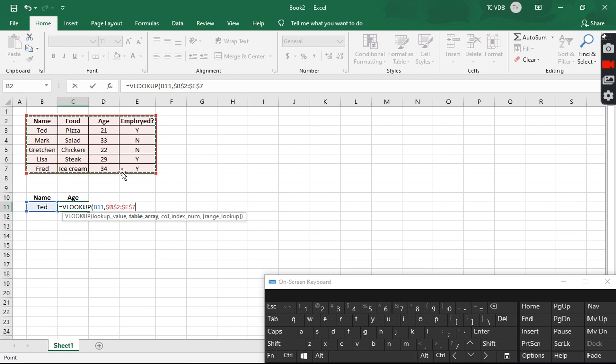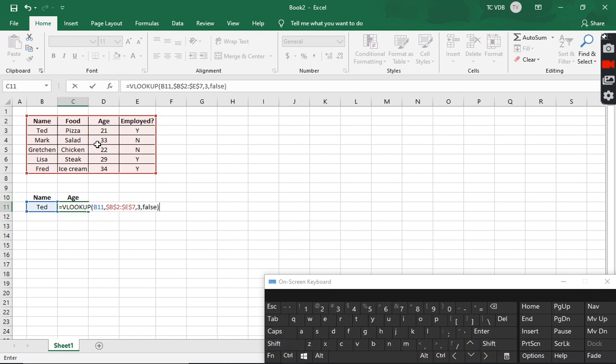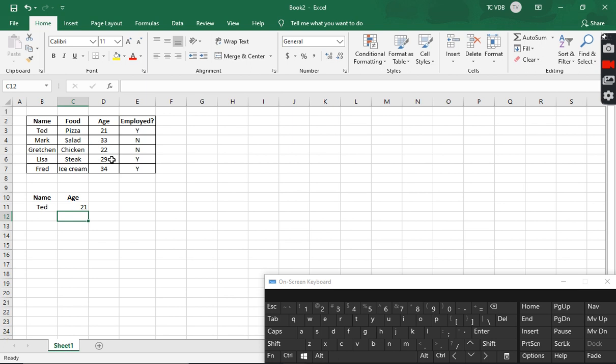I'm going to hit F4 to lock the cells so that Excel knows not to change this table array for whatever reason, just to always reference this range of cells. And that's important. That's what we're going to talk about in a minute. Comma. So with the age, we know it's in the third column, right? So we're starting with B, 1, 2, 3. And then false for an exact match. Right, so Ted 21. I can confirm that that's correct.